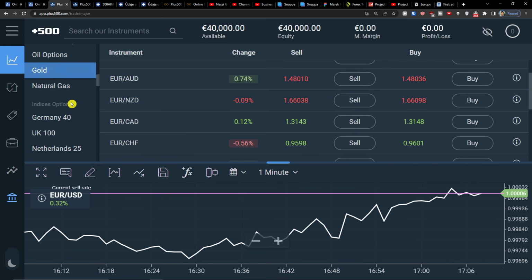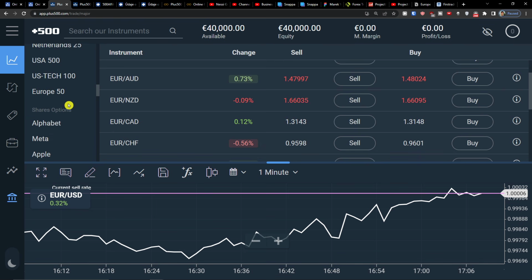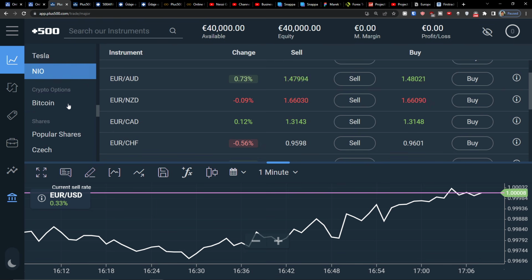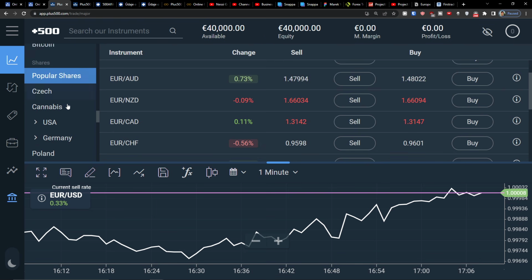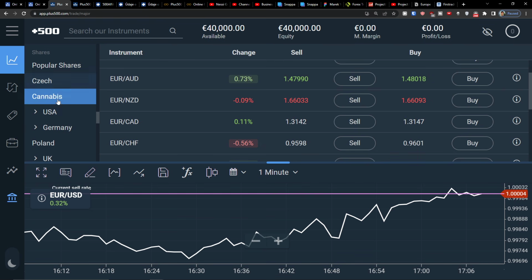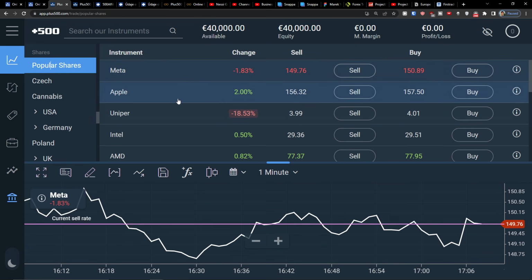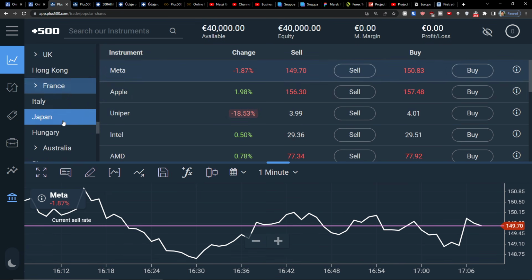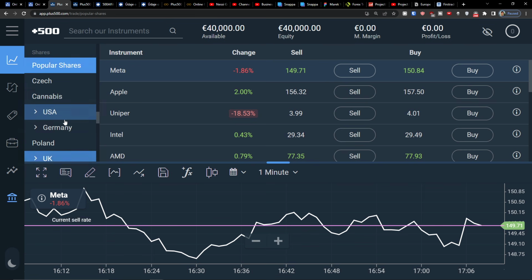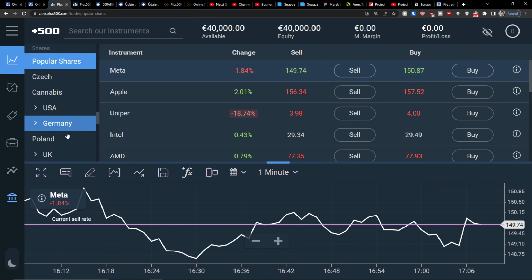So you can trade those, and then you're gonna have the options here. And if you want, guys, I can create a complete tutorial on how to work with options. And then you're gonna have the shares here, right? Apple, etc. And you're gonna have the shares based on countries also.